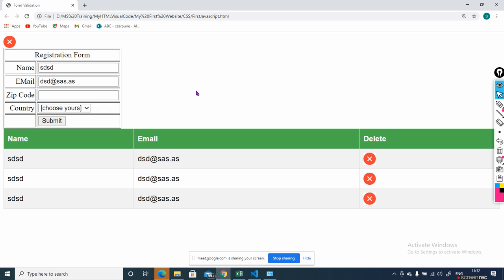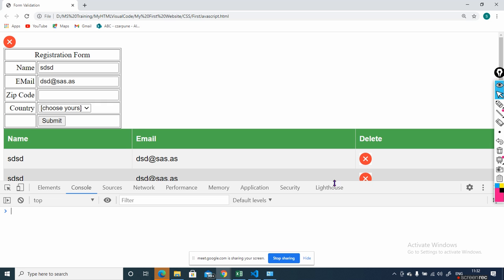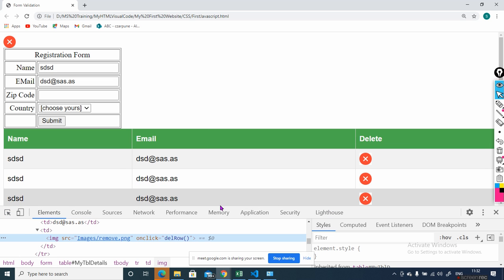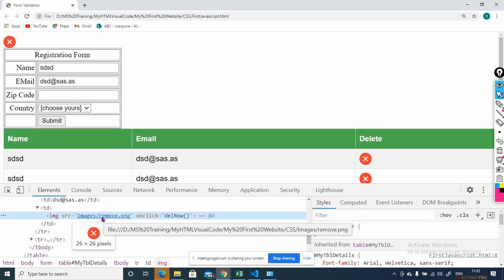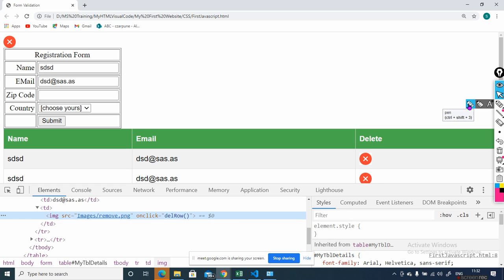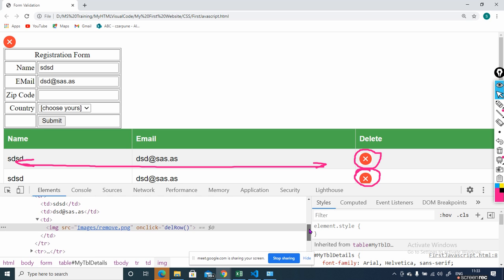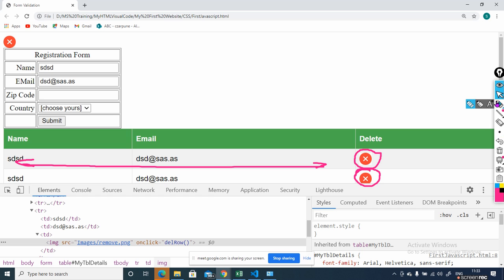Once I press F12 and move my cursor here, you can see the image here, the delete image here. Now I know that this image is here in this row. In this row, this image is here. As you know the DOM, the Document Object Model, this is my image here.